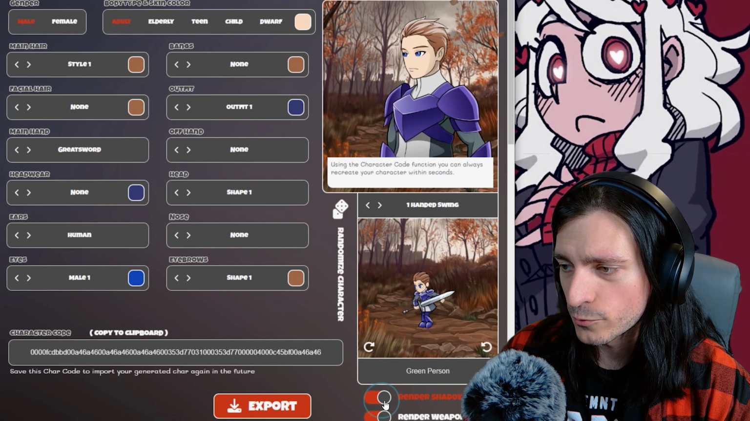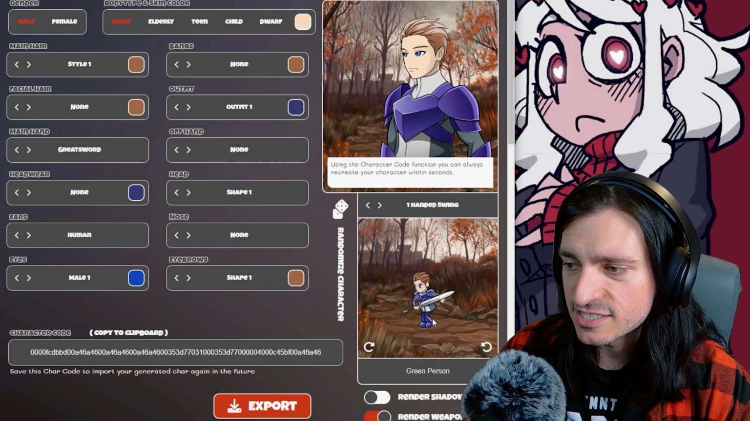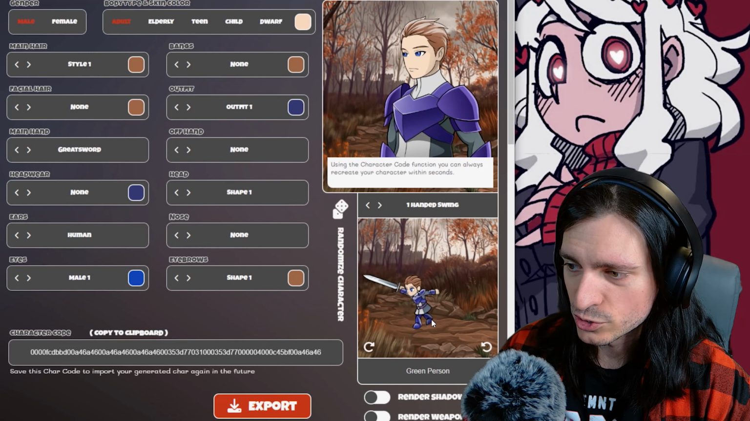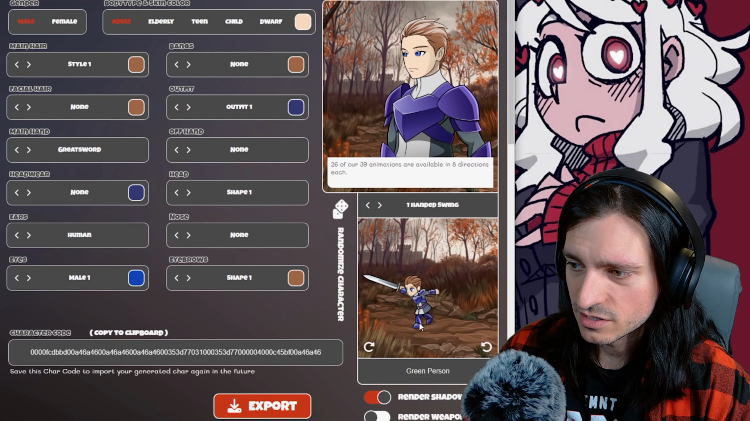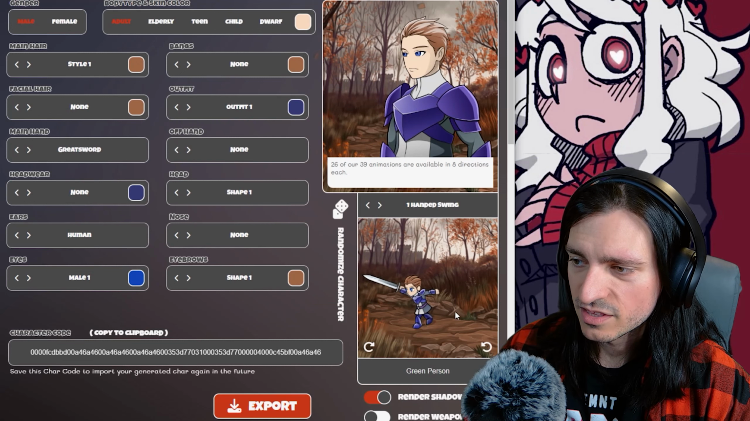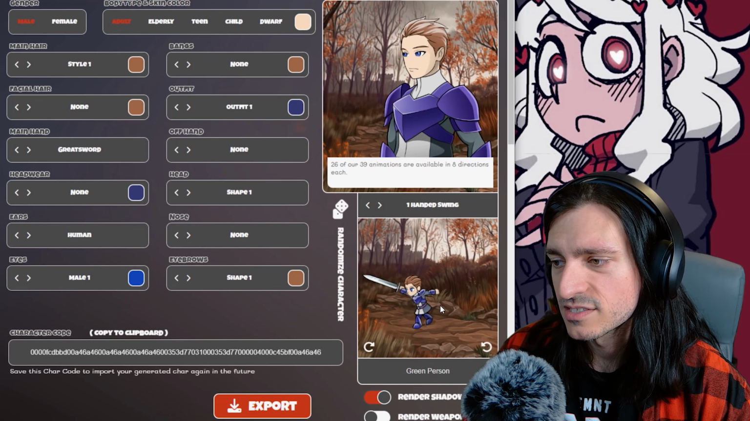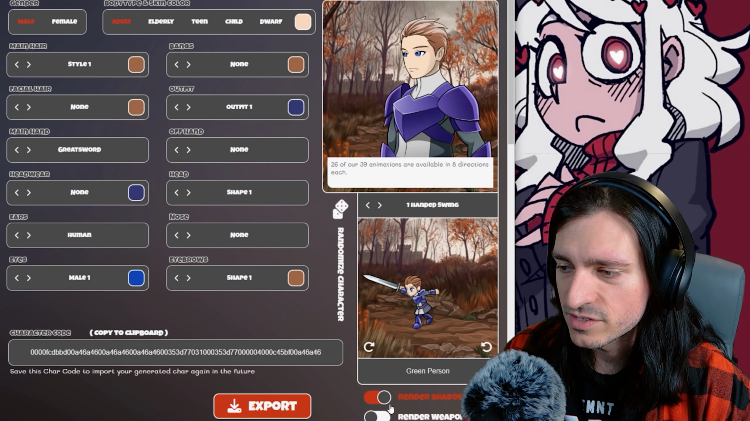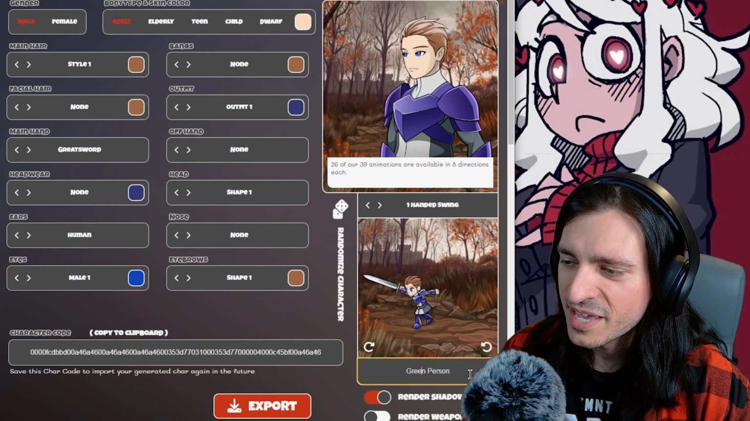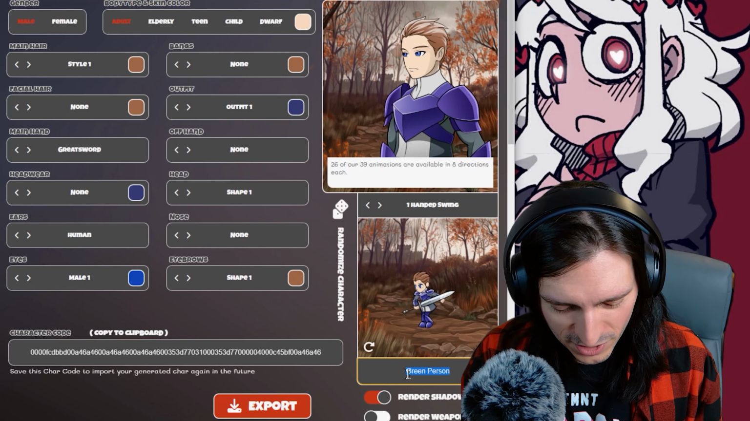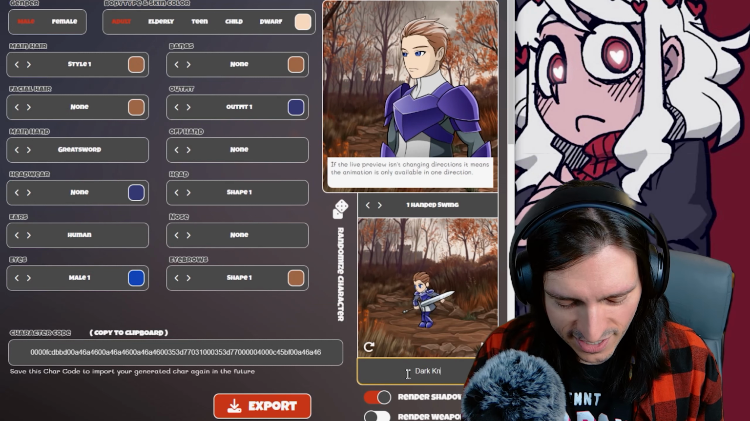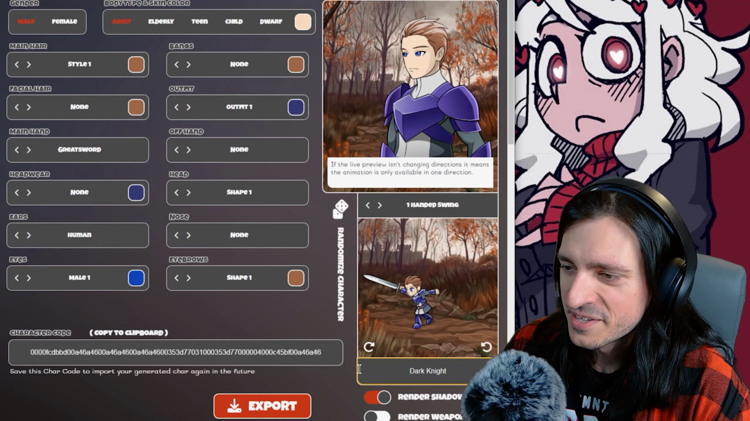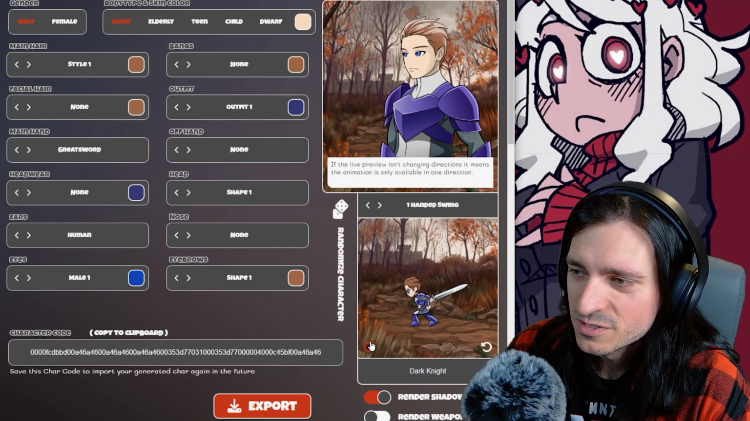I don't know. You can turn off rendering shadow. It's not easy to see unless you're looking for it. There's no shadow here now. When I turn this on, there's a shadow in the background. That shadow will render with your sprite in the sprite sheets if you have this option checked. I named my last exported character Green Person. I'm going to name this guy Dark Knight. That's why it said Green Person there. I didn't notice that till now, so sorry.